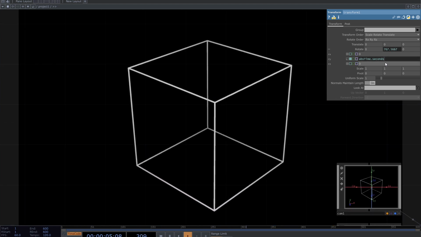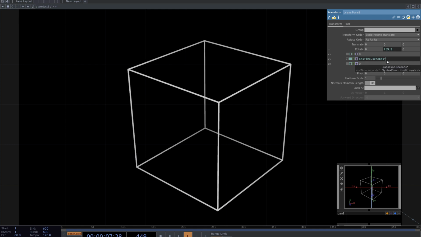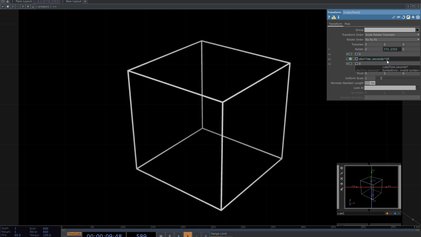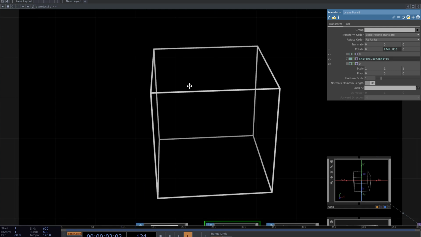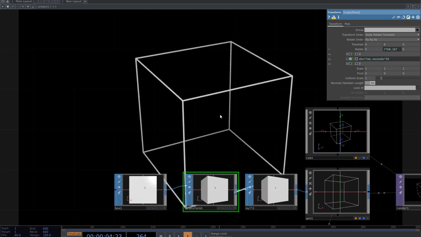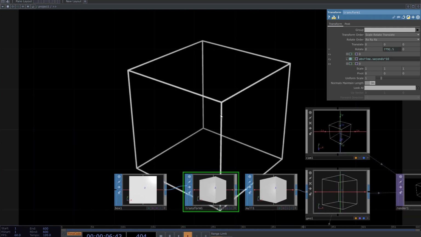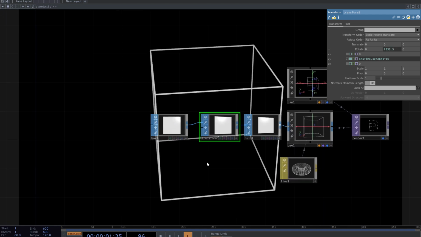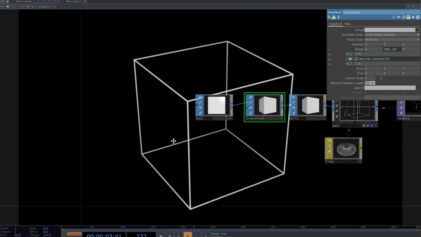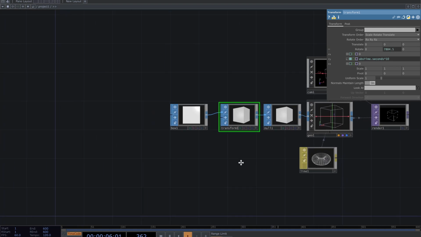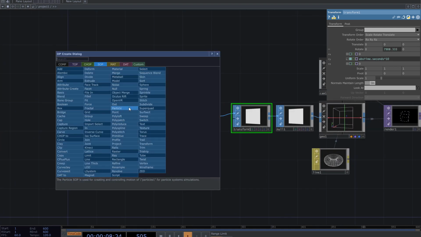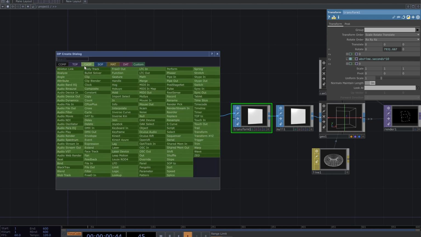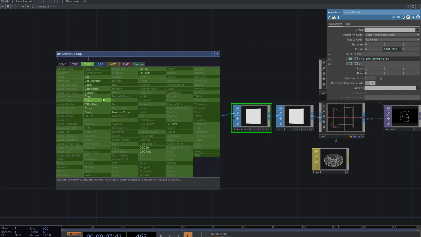I can multiply the speed. Well, it's possible to use channel operators' data as expressions. The first CHOP I want to show is constant. It shows the number you entered in the parameters.